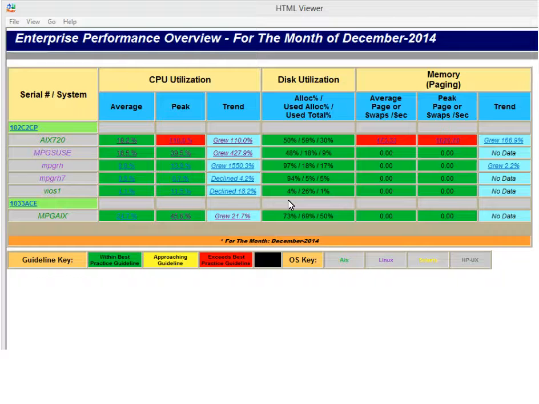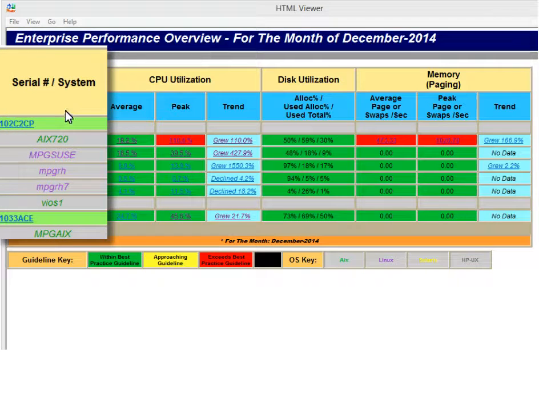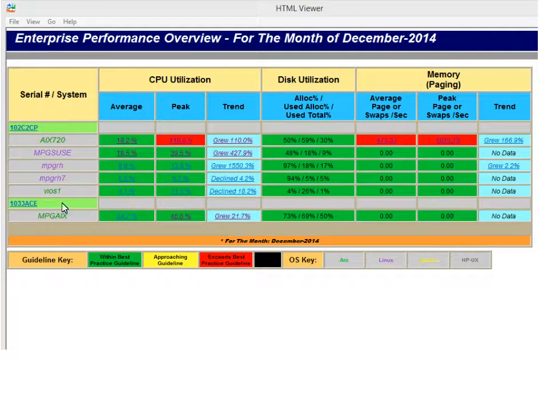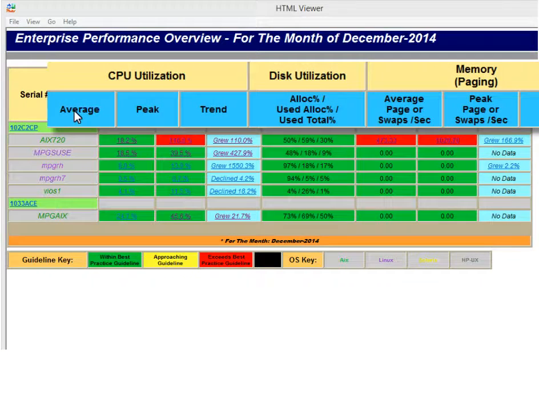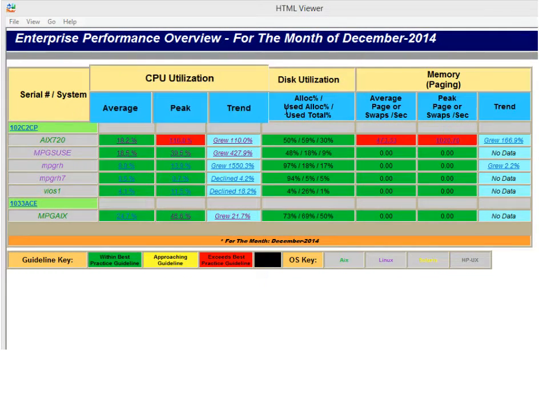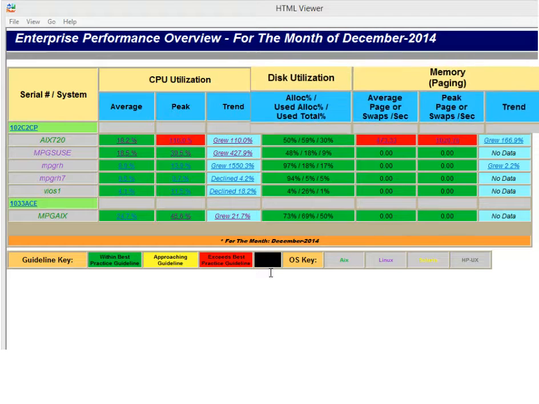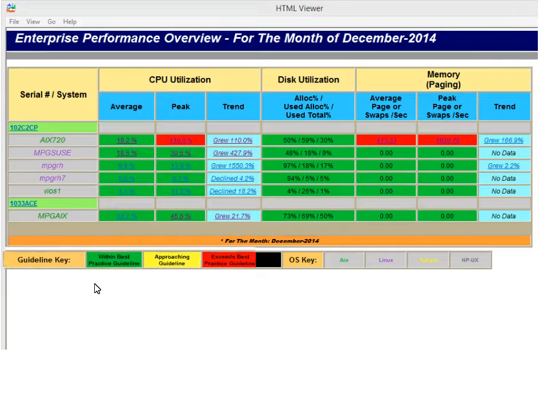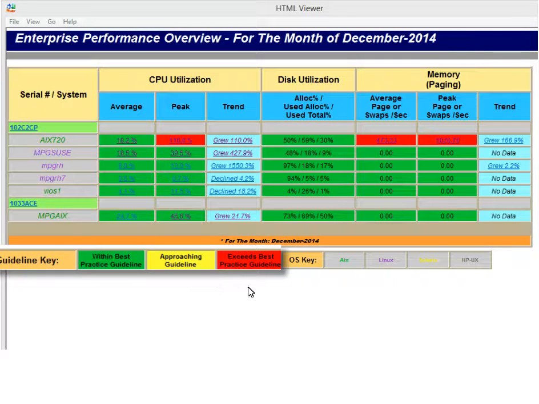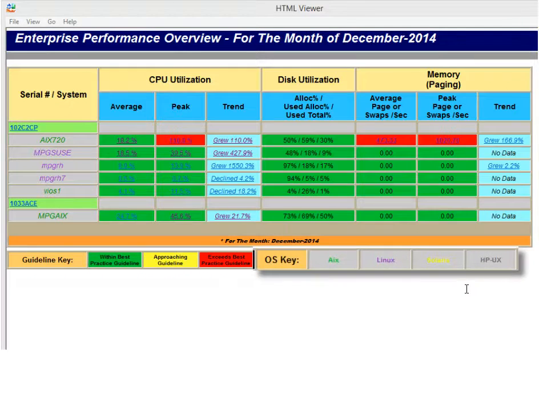Okay, let's look at the report. Management absolutely loves this report because it's one-stop shopping. They can see all their systems on one easy report. So let's understand the format. The first thing I like to see is we have all the serial numbers and systems that we're analyzing on the left. Across the top, we have all our core metrics, CPU, disk, and memory. You can see in the report we measure everything within best practice guidelines and we look at all platforms.